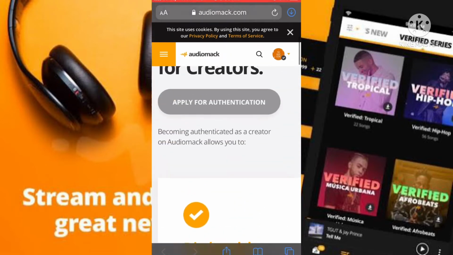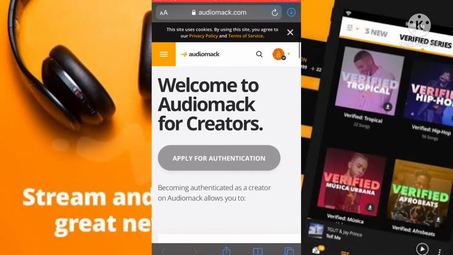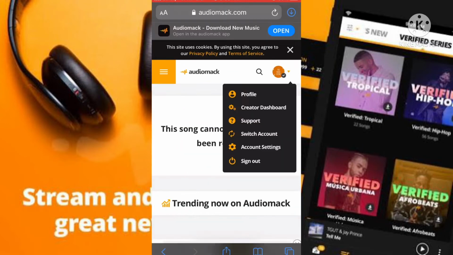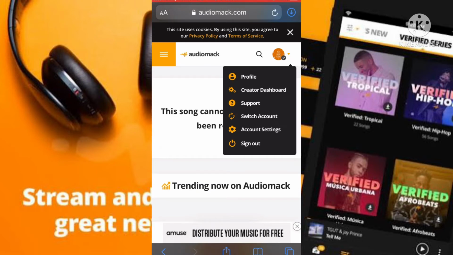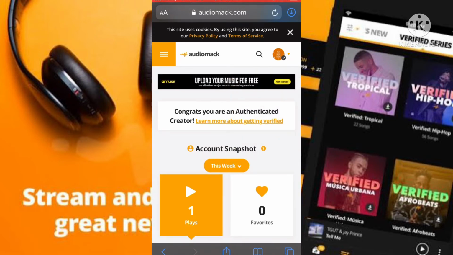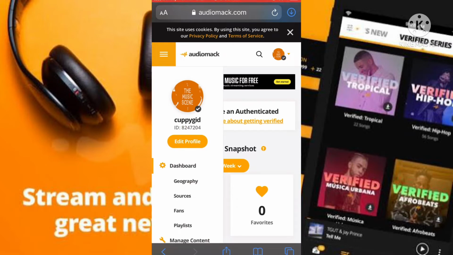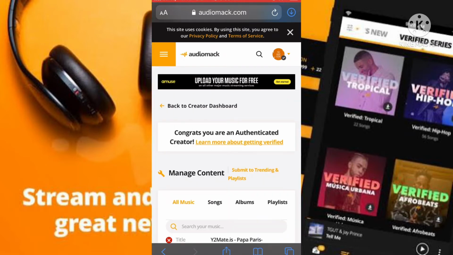So what you're going to do now is log into the desktop version of Audiomack. Click on creators dashboard. Then after that, click on these three lines right up above. Then click on manage content.